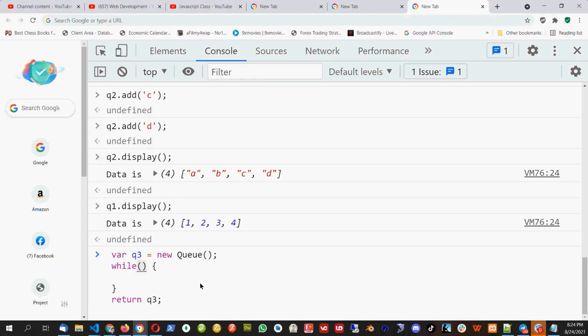Okay, only one person has answered it. I want other answers from others. Give me answers fast. So we can write it in different ways. Nikhil has answered Q1.empty and Q2.empty and not in front of it.